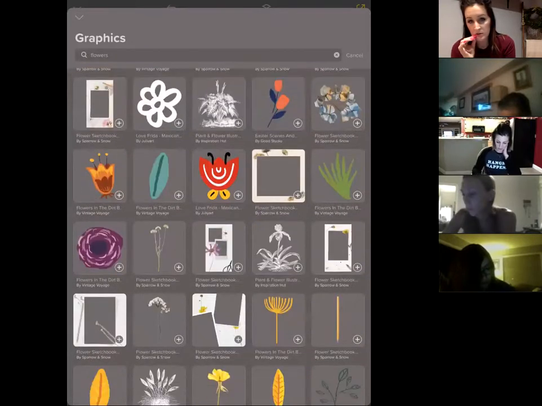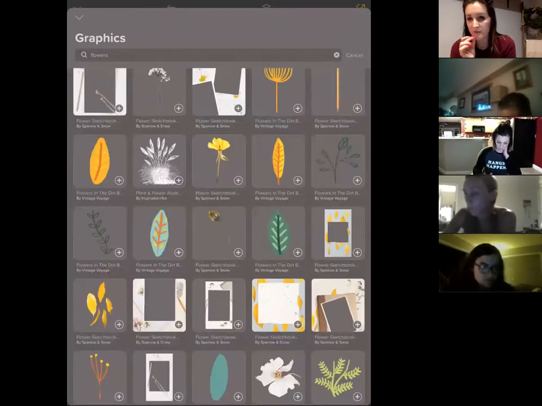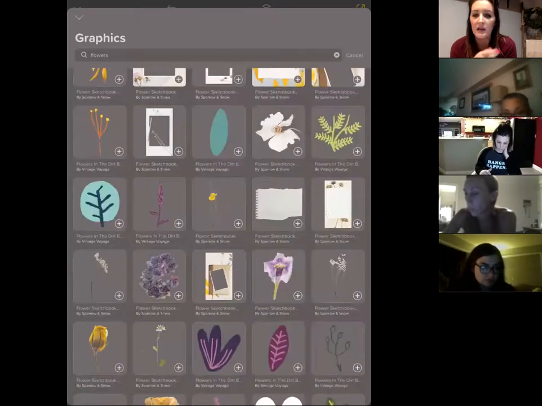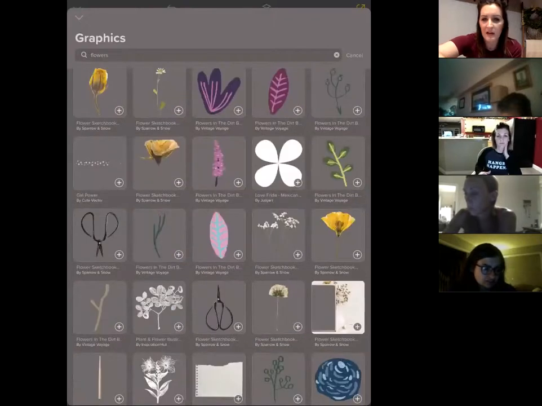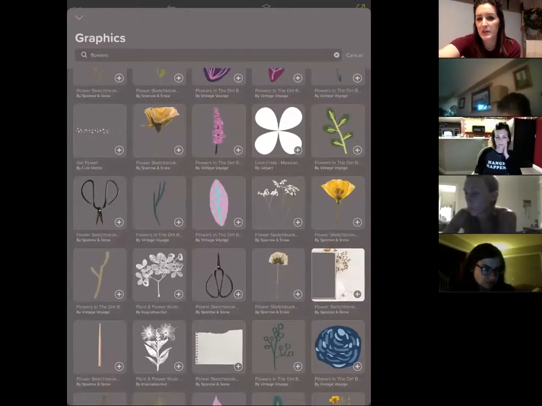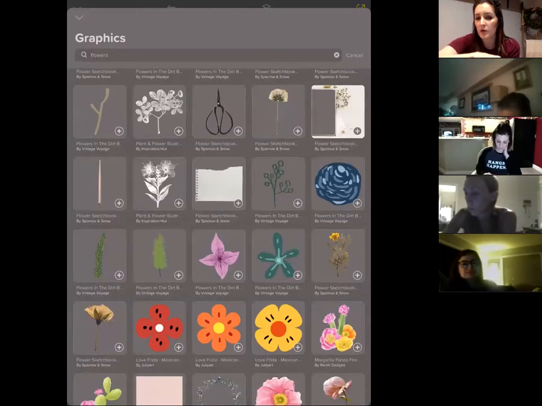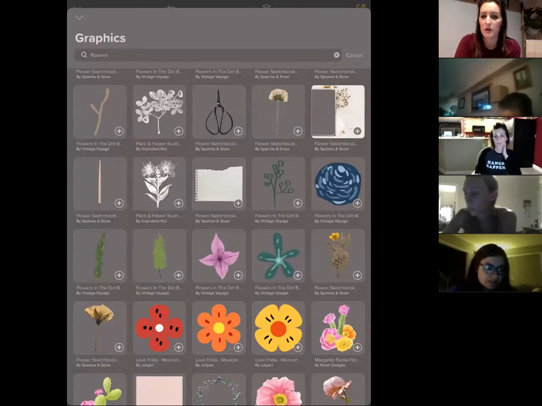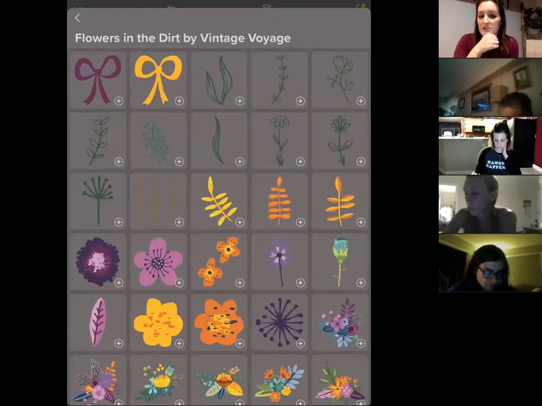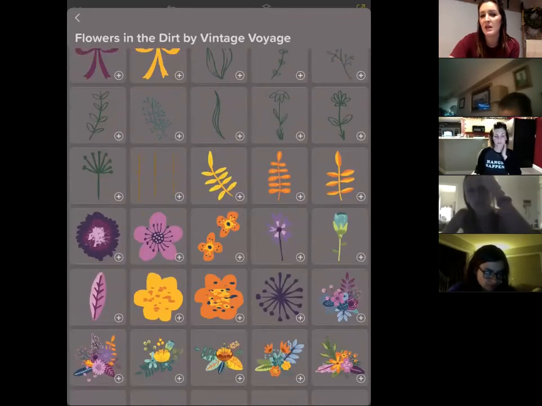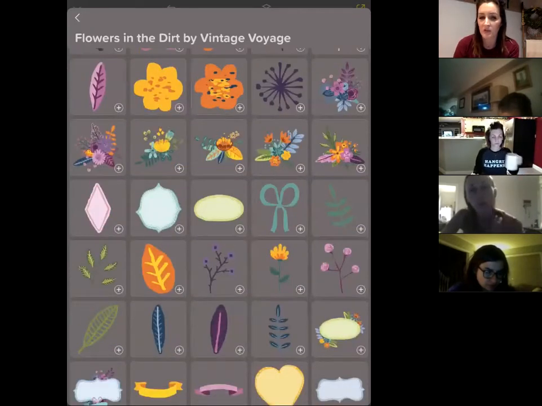While you're scrolling through here, if you see a style of graphic that you like, underneath each graphic, like this purple leaf here, it says Flowers in the Dirt by Vintage Voyage. You can click the wording on the bottom and it will take you to the album that has all of those similar graphics, because all of these come from one album. So that's one album with a lot of similar pictures that you can save to your graphics as well.